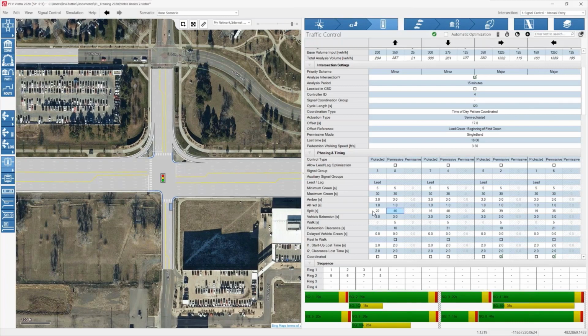So here we go. We've added our split timings directly in this row. Or what I could have done instead was just left click and drag on the green bars, and I can actually adjust the timing directly on the sequence down below. I can do the same thing with the pedestrian phases. So I can grab with a left click and drag the pedestrian phases here.